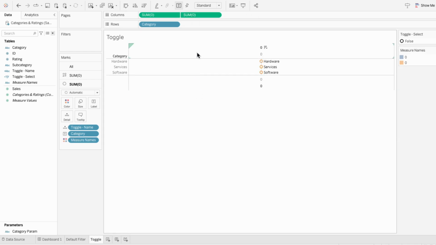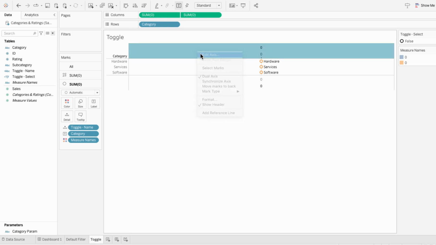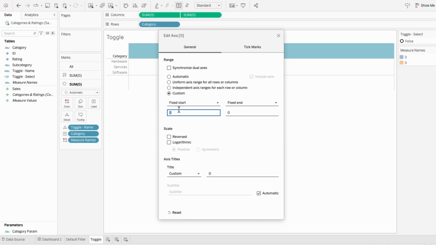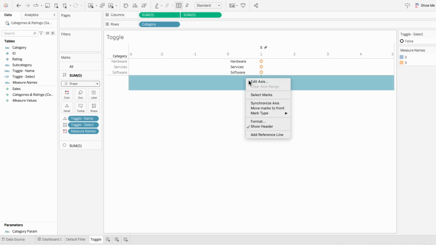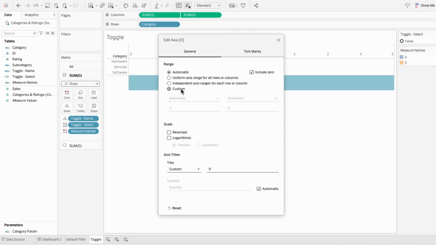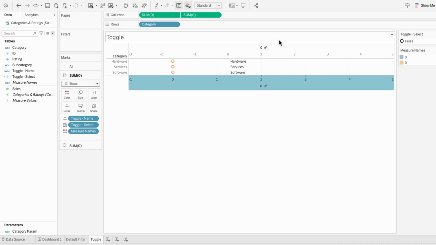To get the positioning how you want it to be, you can mess around with the axes, but I found this custom positioning to work. So I'm going to edit the axis and do a custom range between -3 and 5. And then I'll edit the axis for the second one and give it a custom range between -1 and 5. So now we can see our shapes to the left of our labels.